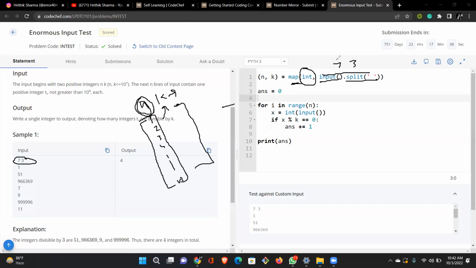7 and 3. It will convert 7 into int and return it to n, and same goes for the 3. It will convert 3 into integer and then return it to k. Okay, so this is what is happening in this line. So I guess it's clear to you what is going on.